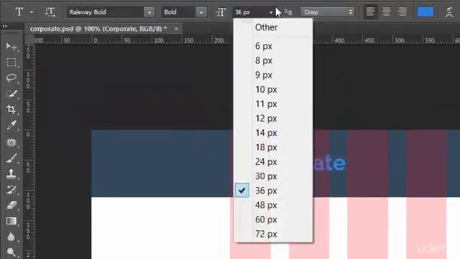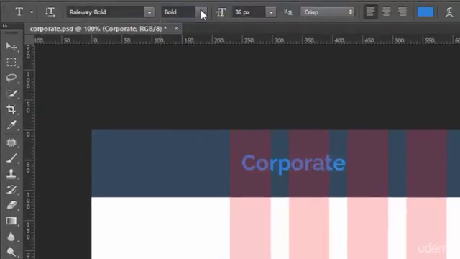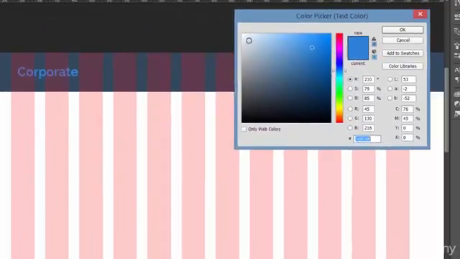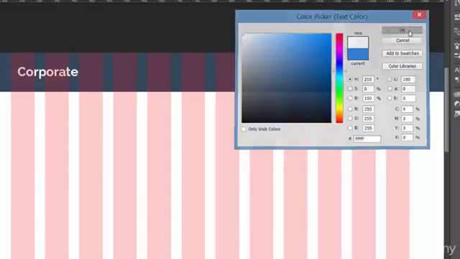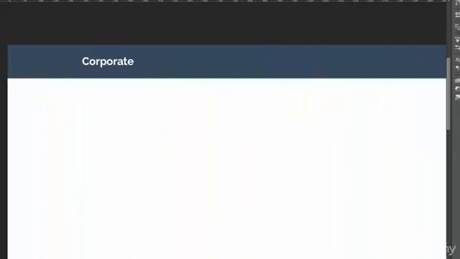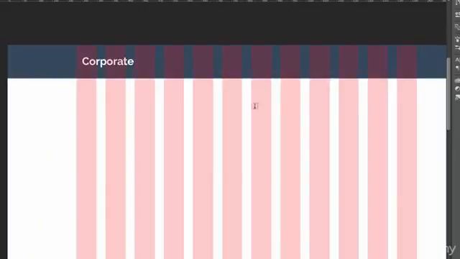So write here the logo name or the company name, whatever it is. For us it's Corporate. Well, so it's 36 pixels, bold, and make it a color of white. Now click on OK. Let's hide the grid for now. Yup. Well, we need a logo, right? Let's make a basic logo.